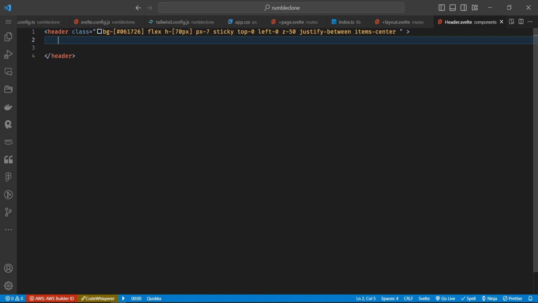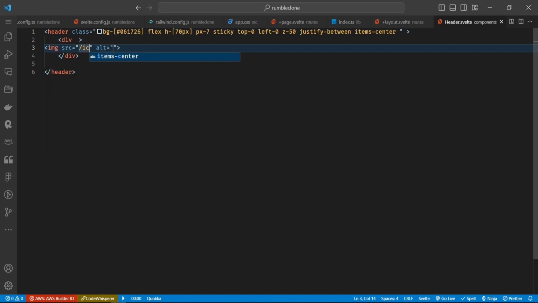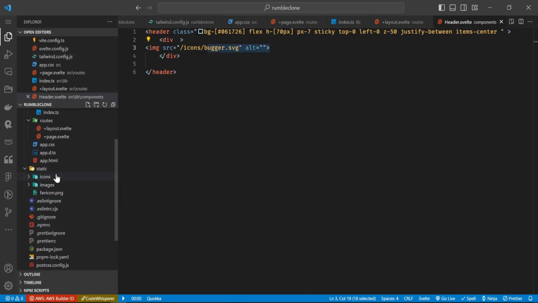And what we want inside here now is to start putting in the logo and links. So we'll create a div first. And this div is going to wrap our Rumble logo. This div will have an image inside it. Let's put an image inside it, and I will just say icons. I have this burger icon and I've placed it inside my static folder here. So in this icons folder, I have the burger icon right here.